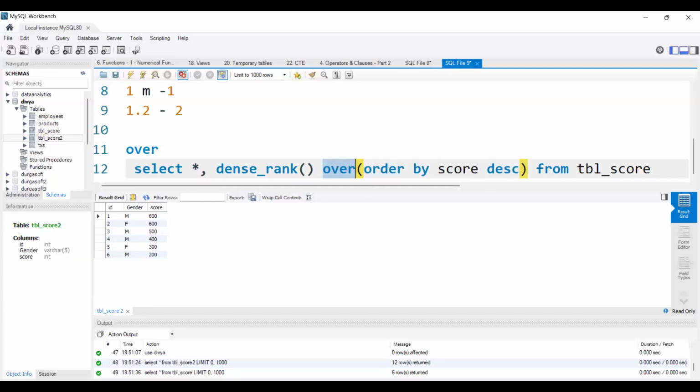We are ranking over this thing. First, we will sort based on this thing we are ranking. That's the reason I can say over here. Ma'am, do we need to write order by always inside the over function?